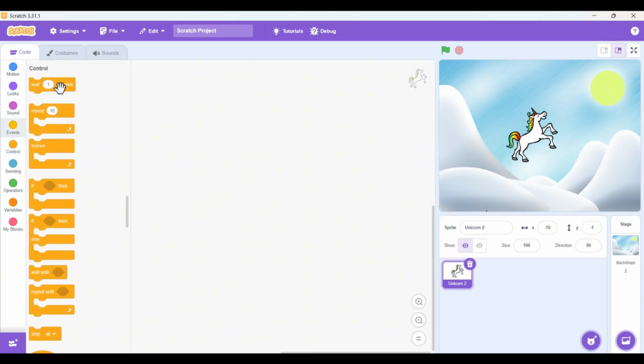The first and simplest control block is wait 1 second. This block is like a pause button. It tells our code to stop and wait for a certain amount of time before moving on.